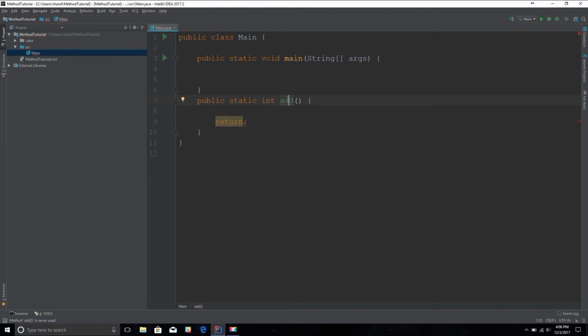In this case, we're adding two integers, so I decided to call it add. This is a bit broad. Some people like to get in depth and call it add int or something more detailed, but this is a very basic method. I don't need to go into detail on that.